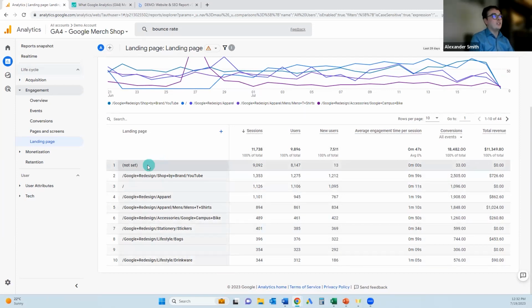You're almost certainly not going to see not set as your first result here. I think that's just a result of this being a demo account. Usually if not set appears in a table, that's just because Google Analytics is unable to track what that information is. For a specific user, you're highly unlikely to see it in this table for an actual website. You're more likely to see that for more demographics-based data.